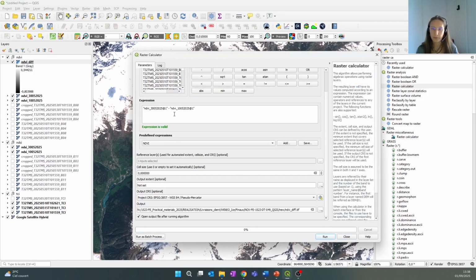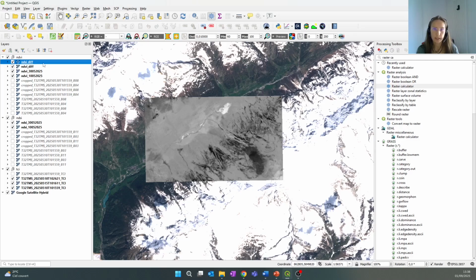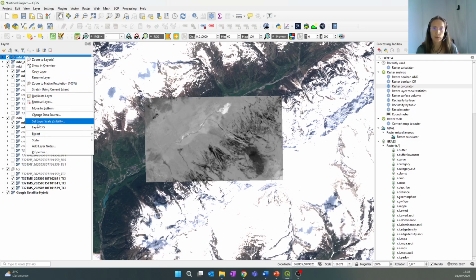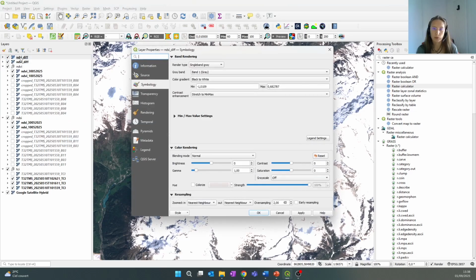And now we'll do the same for the snow index, like this, and here we change it like this. So now we have two new layers. Let's drag them above, and also let's adjust the styles as we did before.